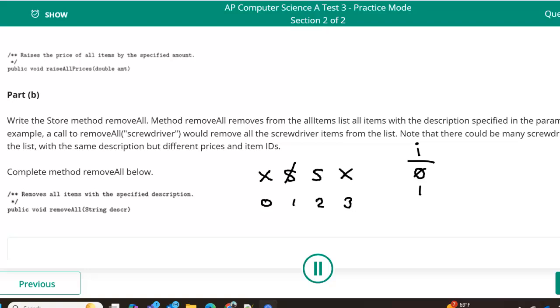Now because we removed it from the list, that changes the index. It also changes the size. So this now becomes index 1, and this becomes index 2. Next time through the loop, now we go to 2. We have a problem, because we removed that item, we changed the index of the second screwdriver, and now we are going to miss it. So we have to write the method in a way that allows us to remove items from the list without missing anything.